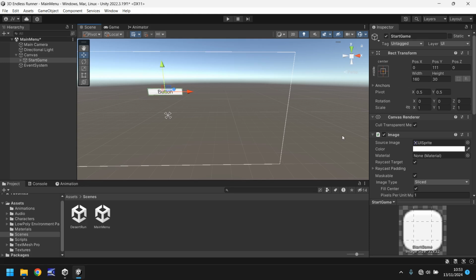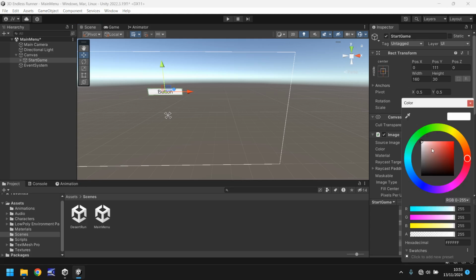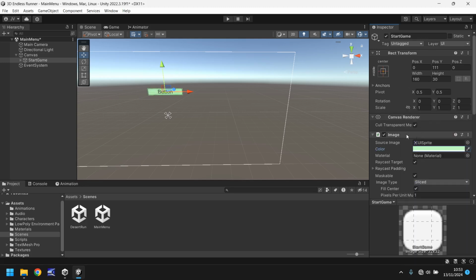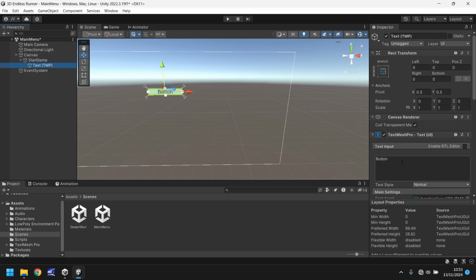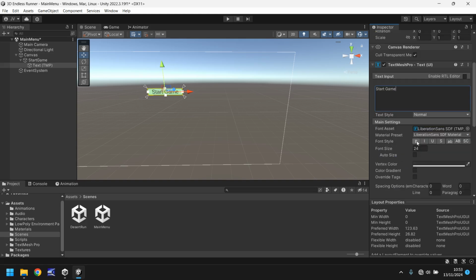Now, what can we do with this? Well, we can customize it. We can change the color, like so. Have it green, maybe. We can change the size of the font in it. So if we go to text, change it to say start game. Let's make it bold. Let's make it bigger. Let's say 36. But in doing so, it means we need to change the size of our button.